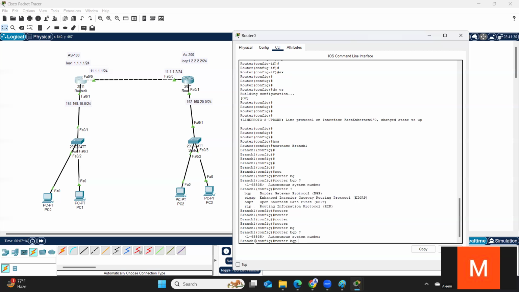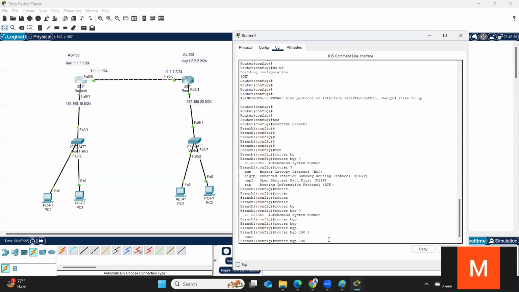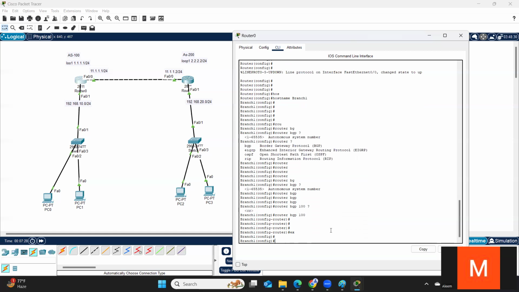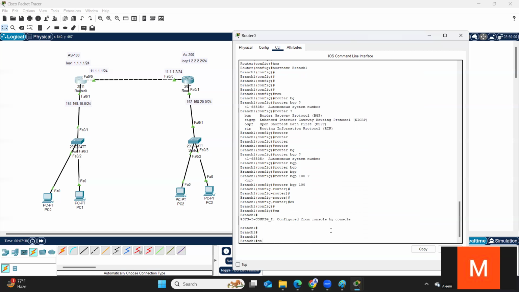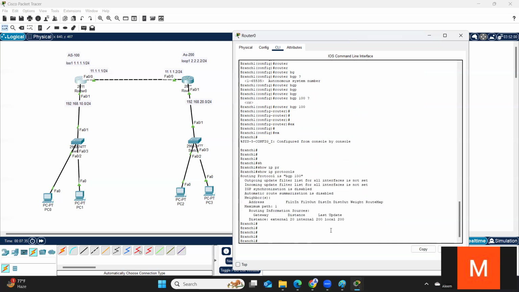The AS number, as we discussed, the range is 1 to 65535. So we will use 100 here and give the question mark. Nothing is there after that. Just hit enter and exit from here and exit from here. Then check show ip protocols. So this is the BGP we configured.